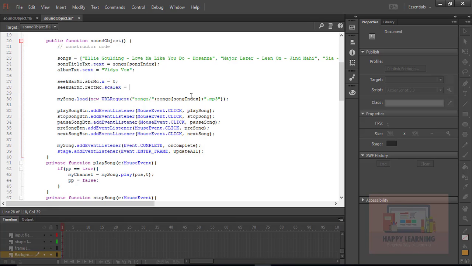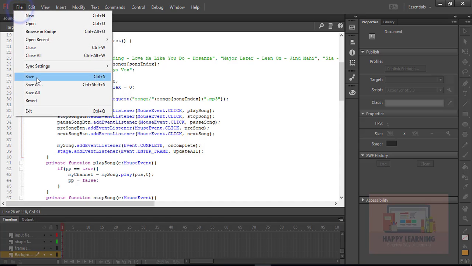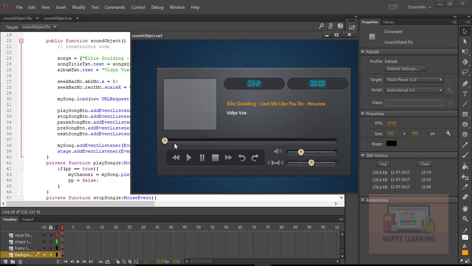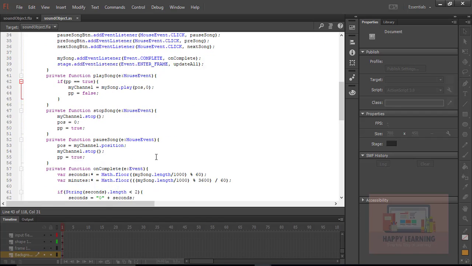Let us say seekbarmc.rectmc.scaleX equals 0. So that it is not possible for us to see the progress bar by default, and the position of the scrubber is 0, completely left on the seekbar.